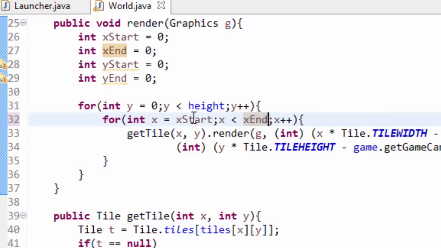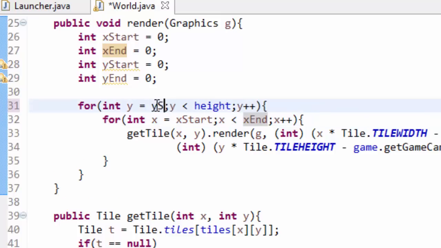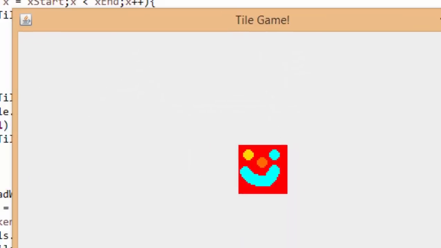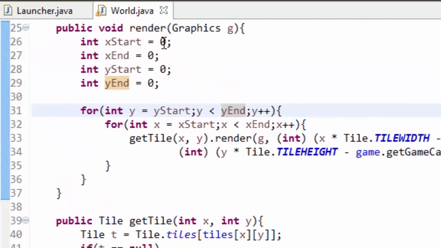But what those variables will contain: xStart will contain the tile that the user can currently see that's on the far left of the screen, that is visible, and xEnd will contain the tile number that's on the far right of the screen that the user can see, but not the whole entire map. And we're going to do the same thing for y, so we'll set y equal to yStart like so, and set y less than yEnd. Now if you try running our game right now, you're going to get absolutely nothing. You don't have a world anymore, because we set everything equal to 0.